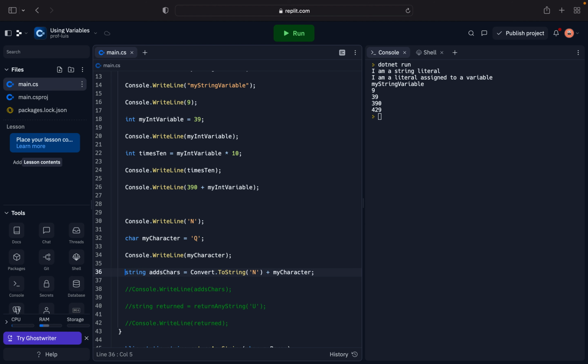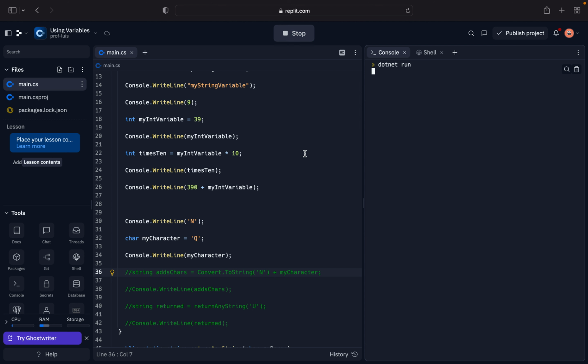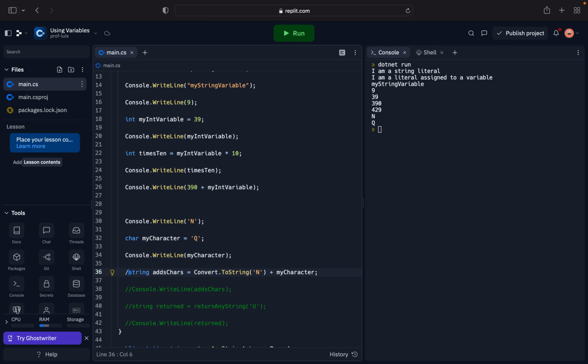And if I call print on WriteLine on them both, it's still going to work. It's not going to give you an issue. WriteLine can be called with characters as well, as you can see, the n and q. And then later, if I want to reference my character, I can.